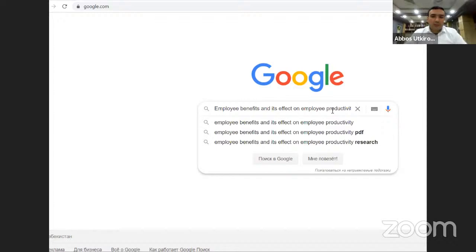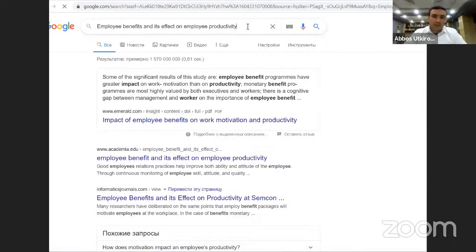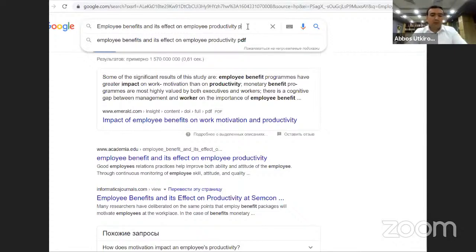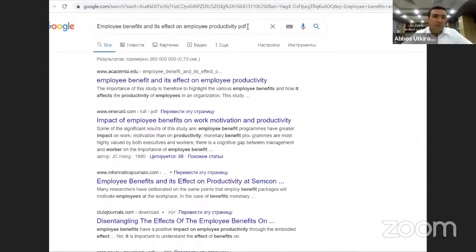Here is one other technique that I will show you now. At the end, you can just put PDF. Sometimes I do it like this. If you are searching from Google, it also helps. So you see that it finds academia.edu, emerald.com, for employee benefits effect on employee productivity. I just put the whole topic. Google is using artificial intelligence, so it finds more clearly.